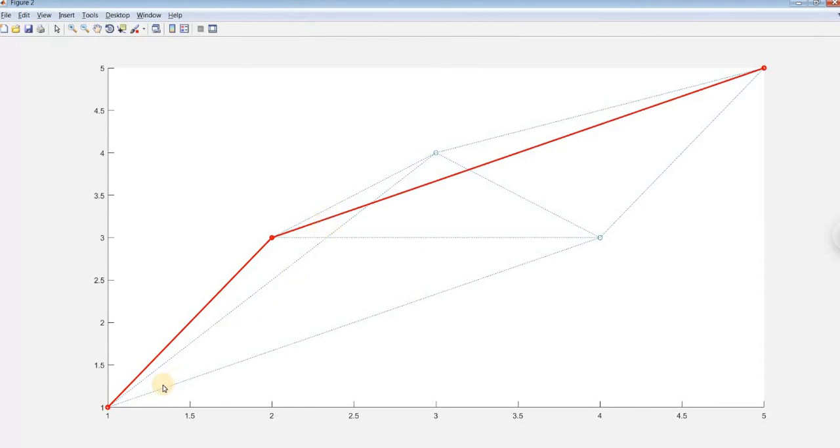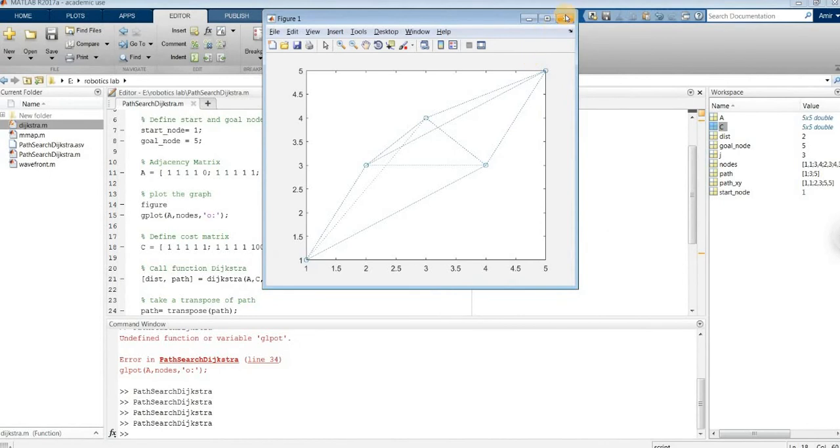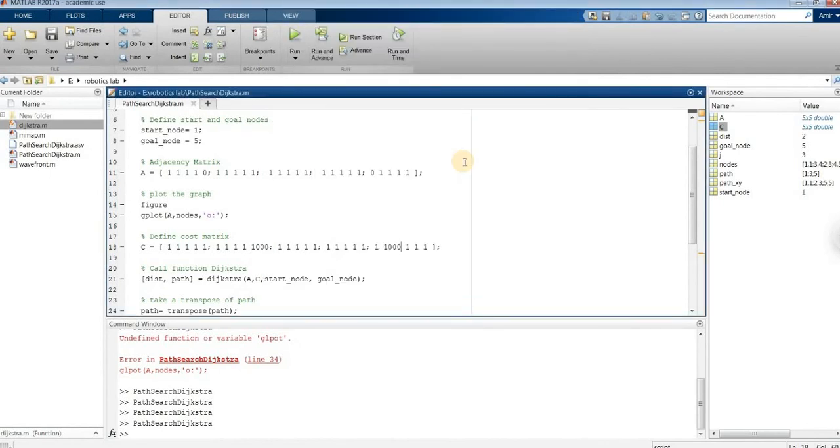Dijkstra's algorithm always finds the shortest or the minimum cost path. So it has now chosen another minimum cost path. Although there are other alternatives also, this is the one it has chosen. So this is how Dijkstra's algorithm works. This is how you can find a shortest path in the graph.